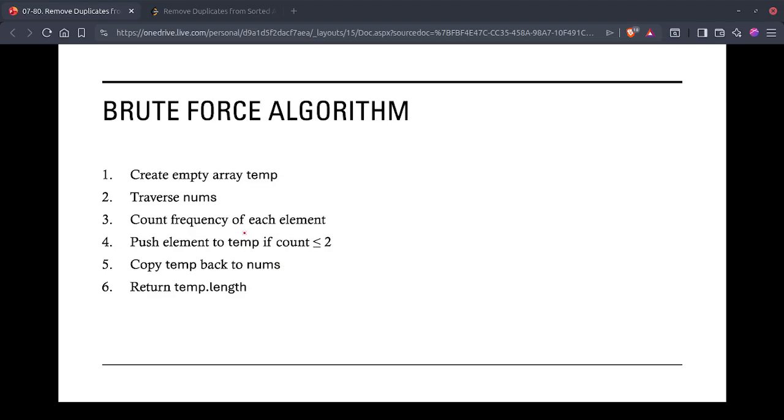Now here is how the brute force solution works, the algorithm for this. First we create an empty array called temp, then traverse the input array and keep track of frequency using a map. Then add the number to temp only if the count is less than or equal to 2, copy all the elements from temp back to the nums array, and return temp.length in the end.